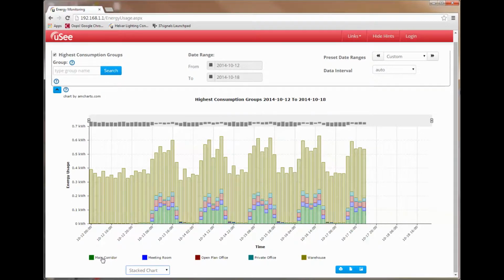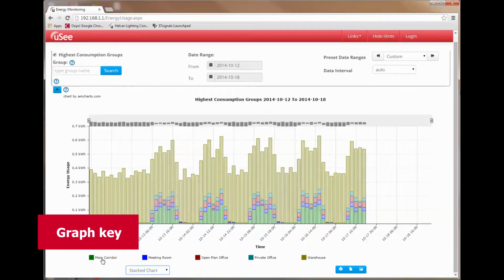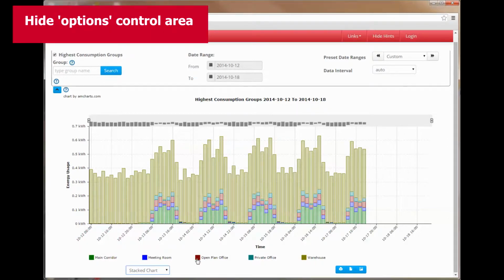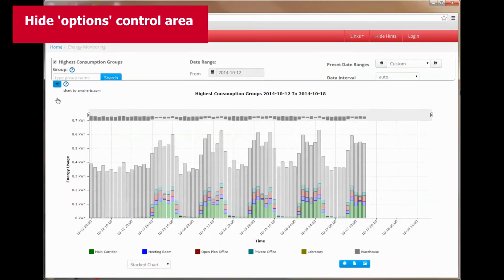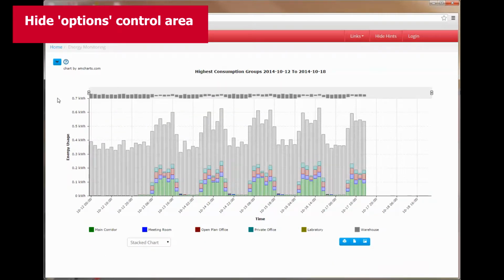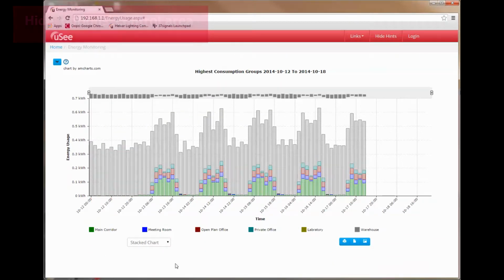Another thing you'll notice is that not only when I move the cursor across are all the data points highlighted for each sample, but at the bottom there is a key which is color-coded, which identifies the groups as well. So it's easy to glance across this and see which are the highest contributors. If I want to give myself a little bit more room on the page, I can hide the control at the top of the page, so it maximizes the area given over to the graph.